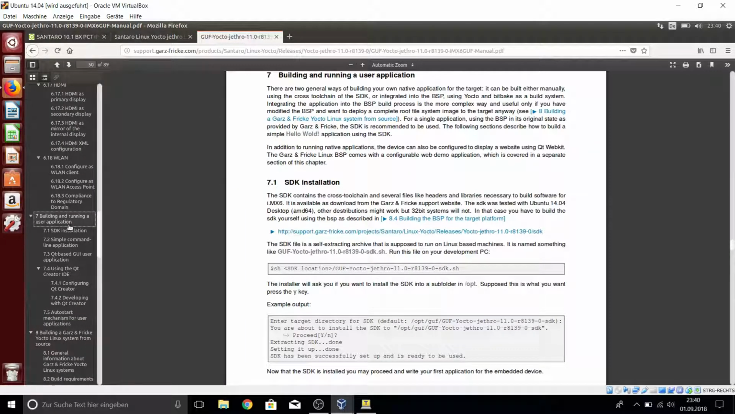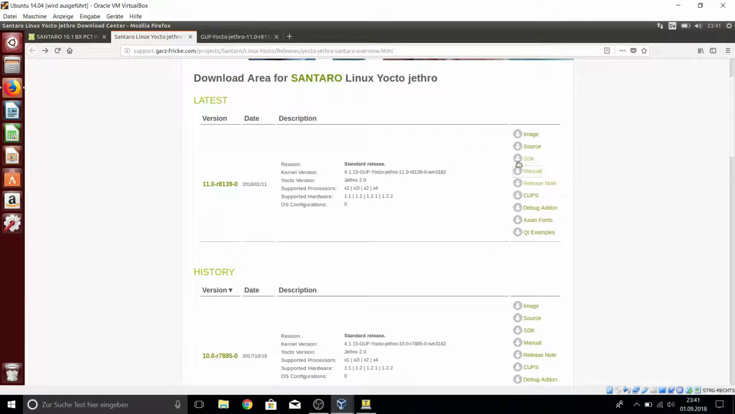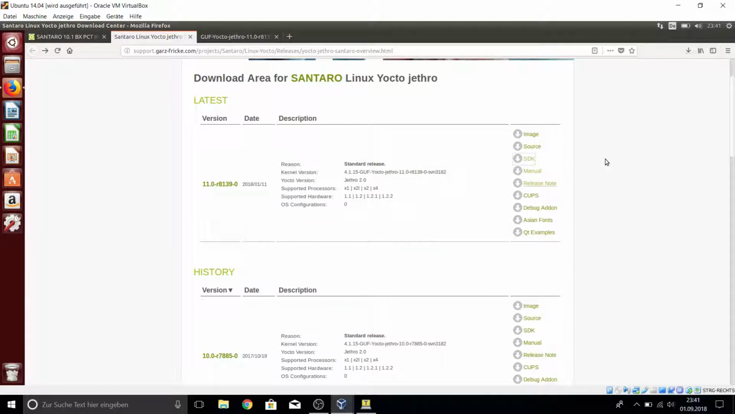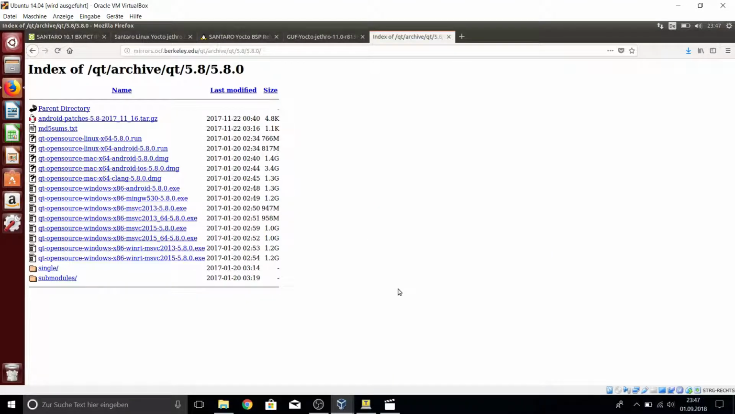So let's actually jump to chapter 7, building and running a user application. And the first step we have to take is actually downloading and installing the SDK. So let's do that now. We'll save that file. And I'll actually go ahead and also download the Qt package, because we will need the QCreator. And believe it or not, at the time of this recording, the official Qt download page was actually down. So I went ahead to this mirror of the University of Berkeley and downloaded the installer from here.